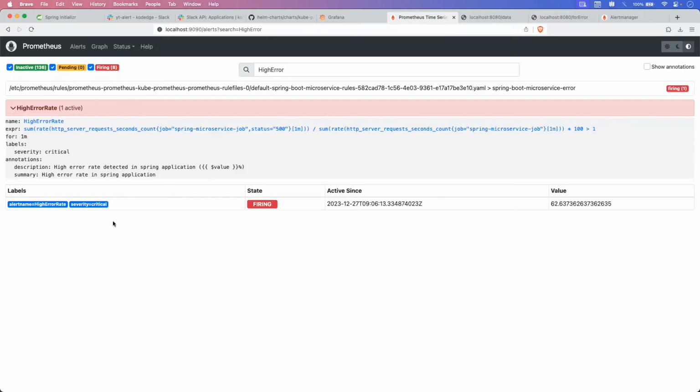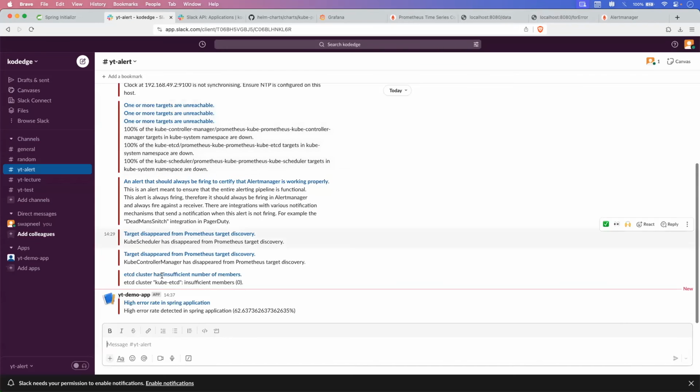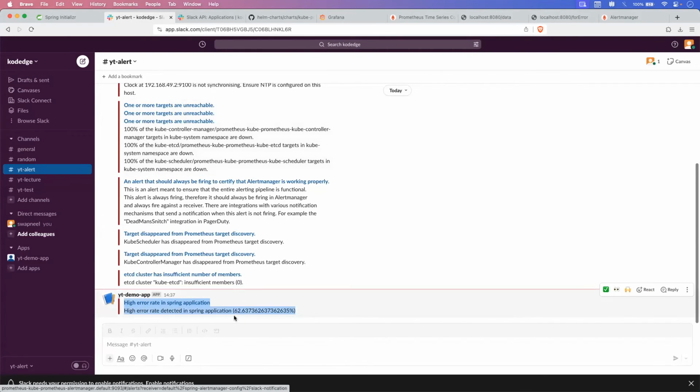And if you see, our alert is in the firing state. And if you go into the Slack channel, you can see we have received the notification for the alert that we have added here, right? So high error rate in the Spring application, and this is the description that we have added into the configuration, and this is the value that we are getting from the error rate. So 62.63 is the error rate.